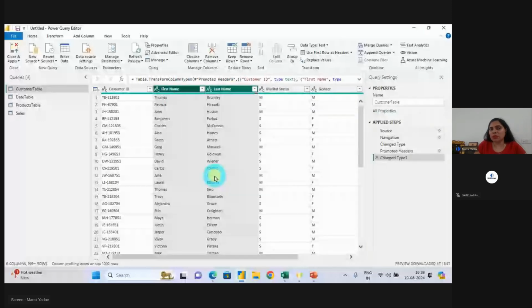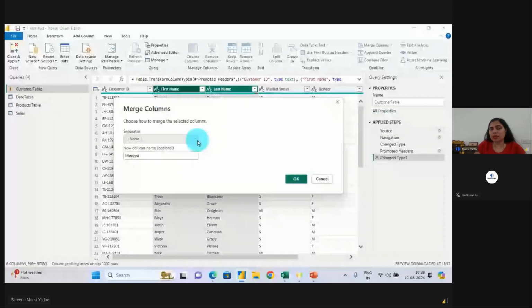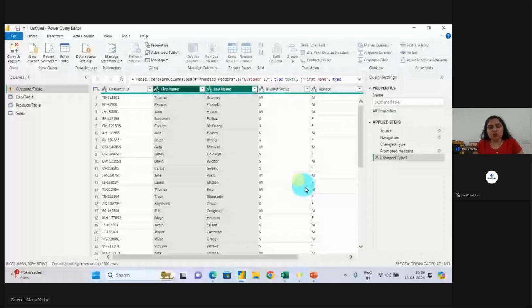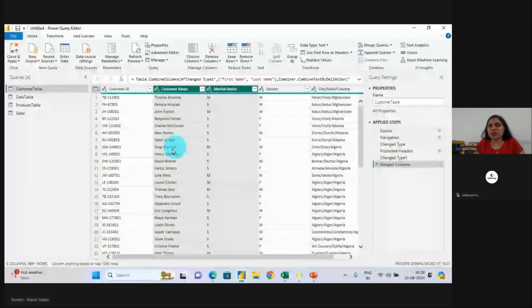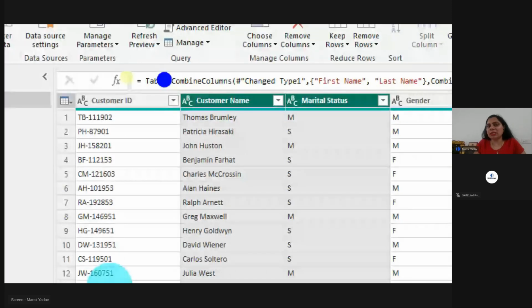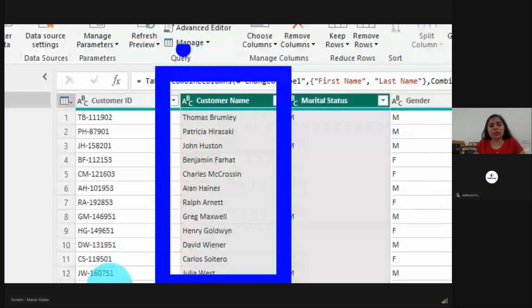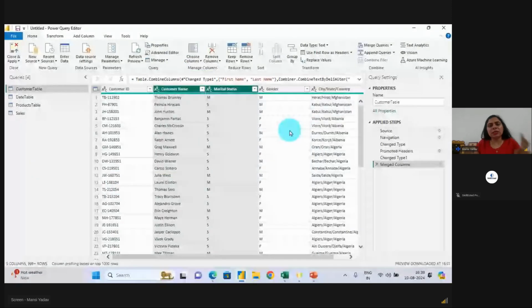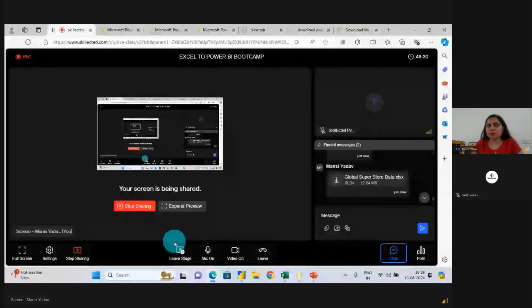So now we are merging columns. Okay, and new column name is customer name and click OK. So this kind of cleaning, can you see previously there was first name and last name, but we have proper customer name in one column. Very simple. Just select both the columns and then use merge option.